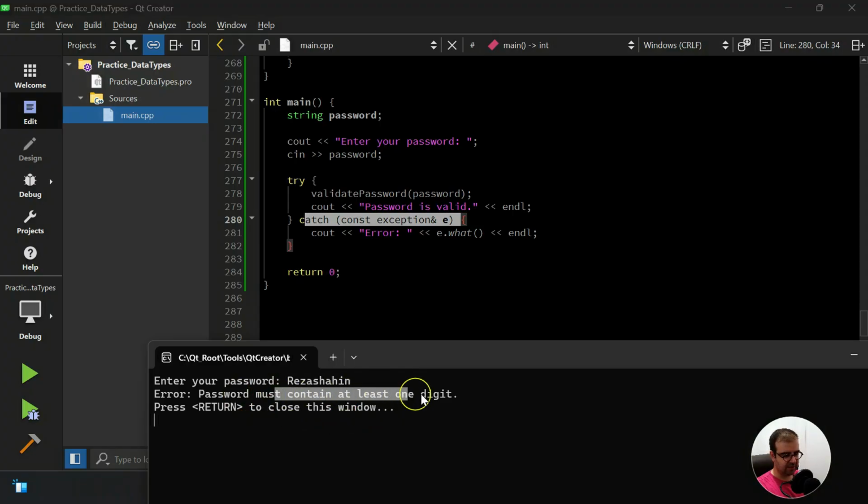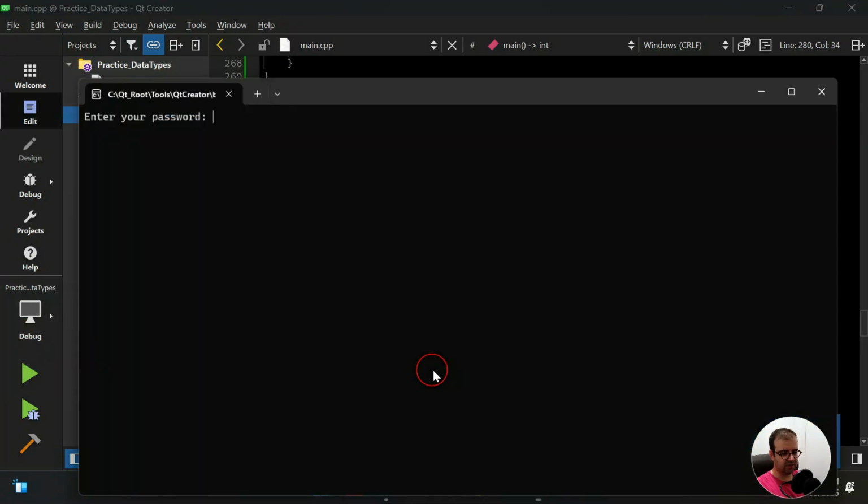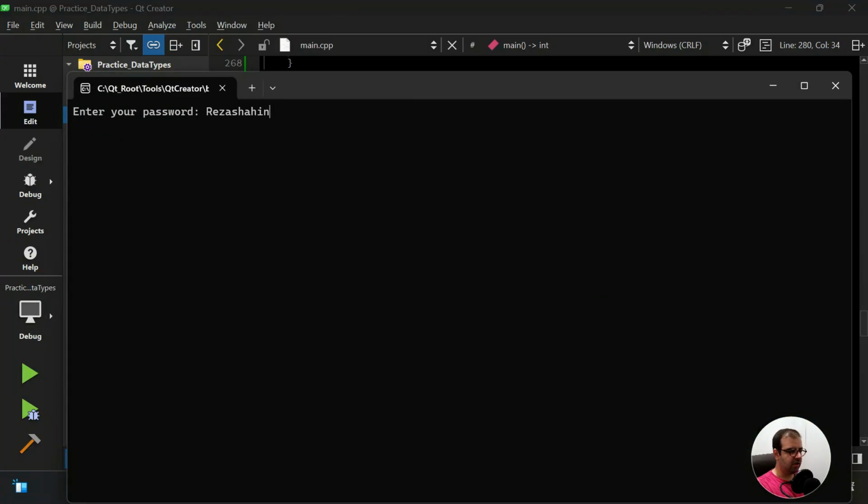So now I understand that, okay, I also need to contain at least one digit. So I type down Reza Shaheen 111. Okay, let's say I have one digit. It says password is valid.